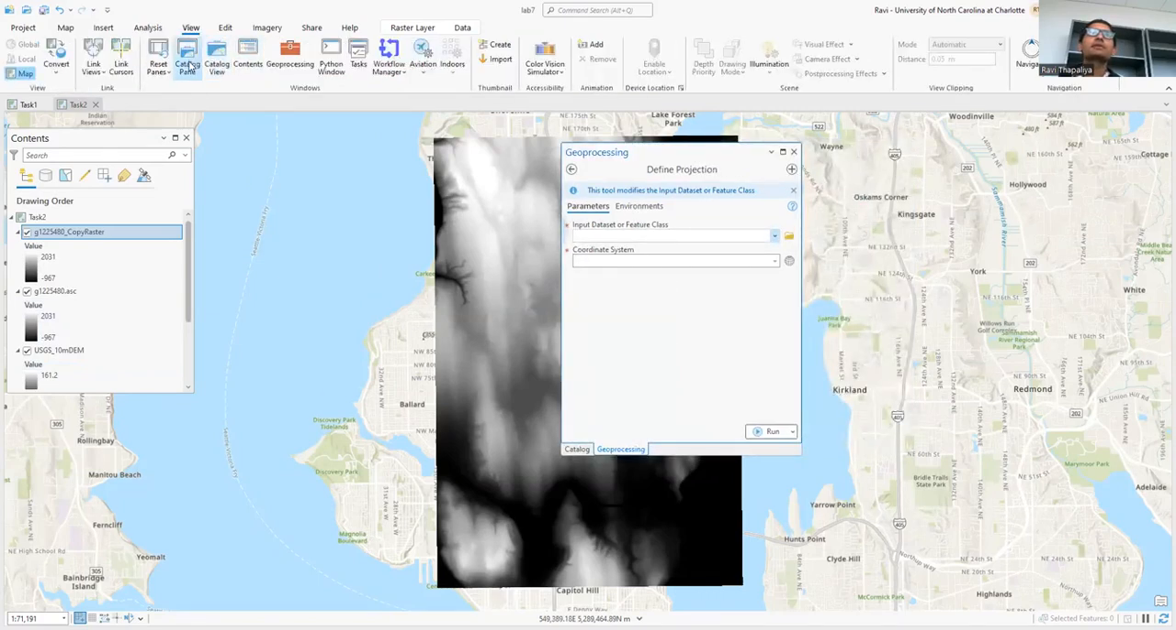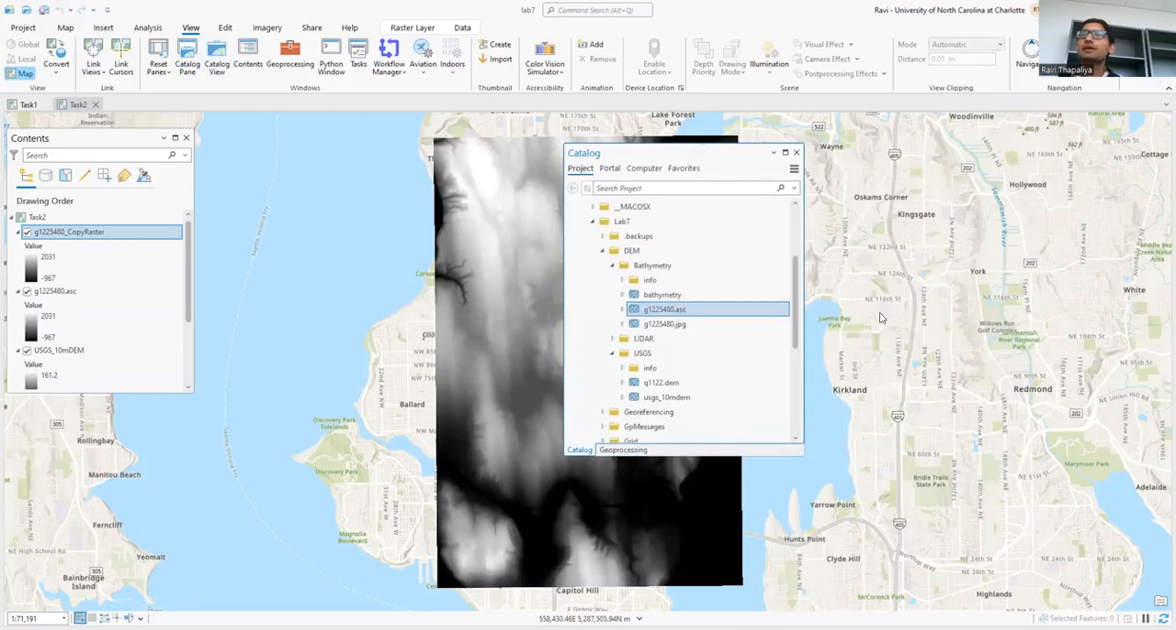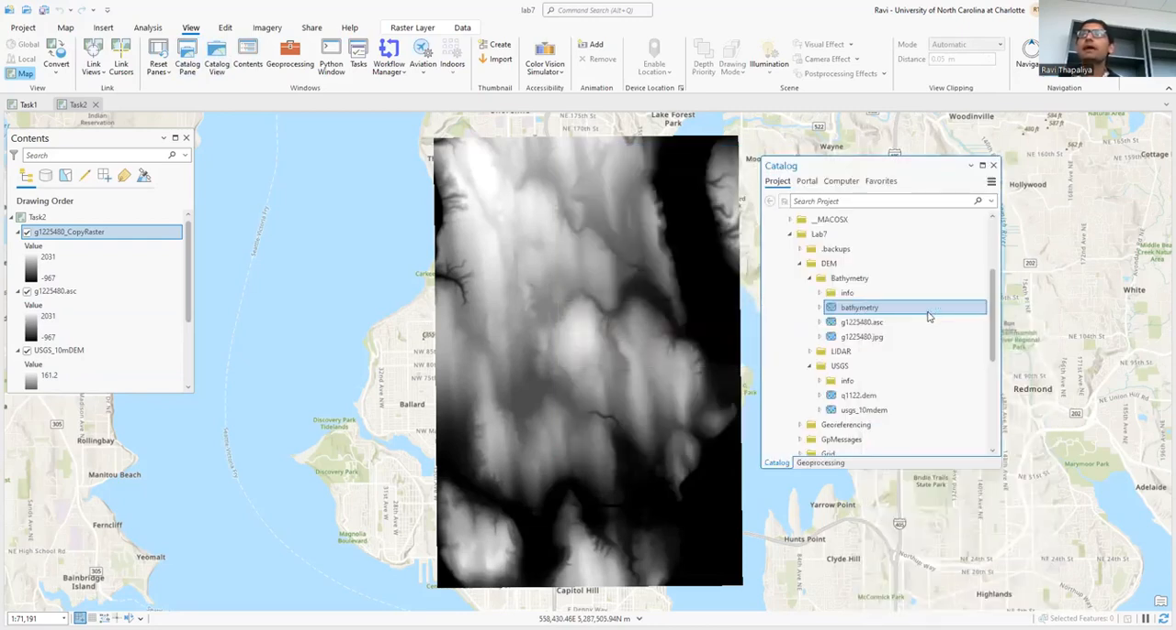So go to View, Catalog pane. First, let us add bathymetry to our current map.